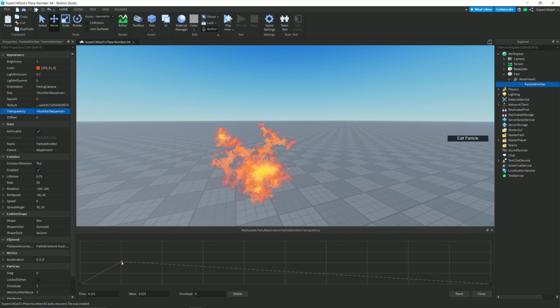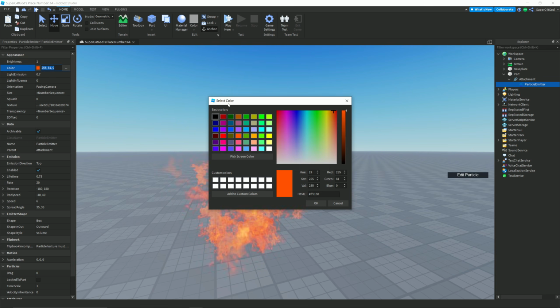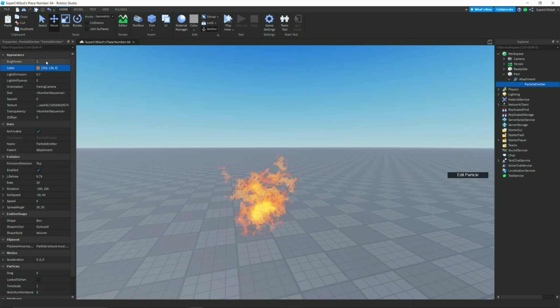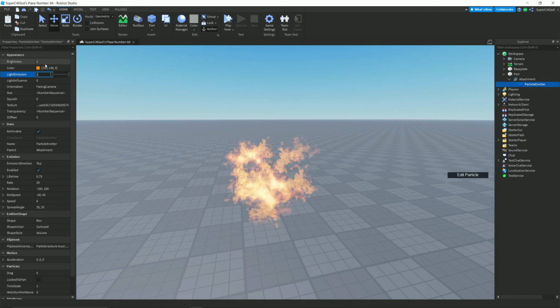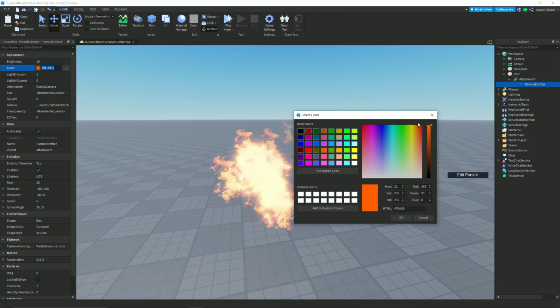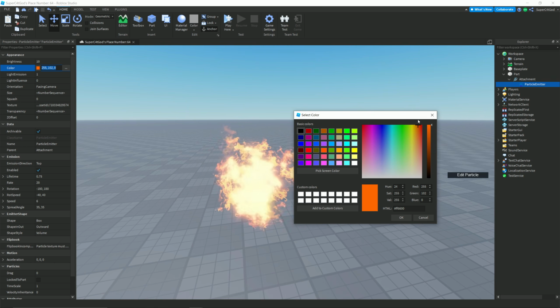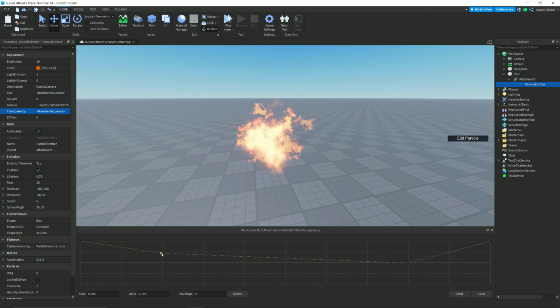Definitely also want to do this. Wait, what if we... wait, that transparency seems a little bit much. Okay, hold on. What if we make this really bright? This actually might look really good. I think if we're making this more transparent.